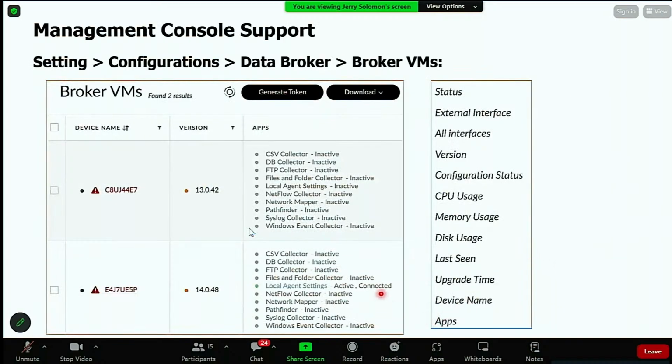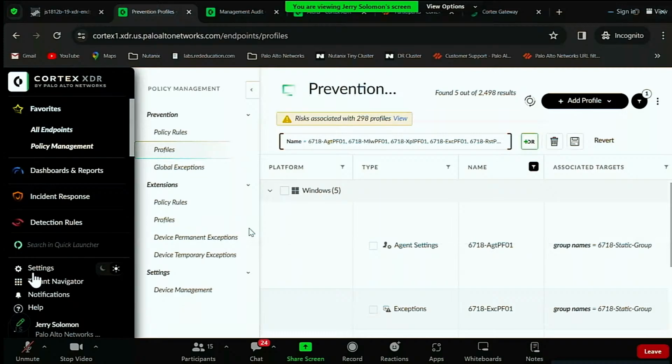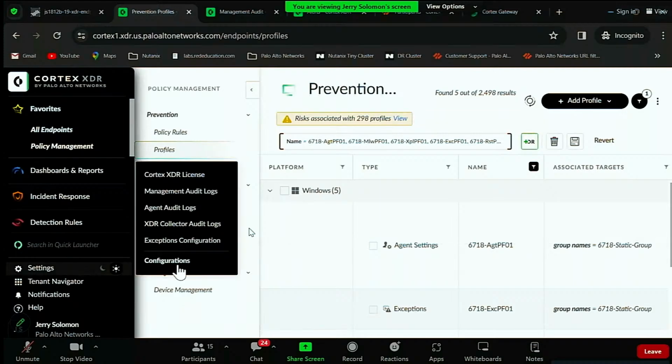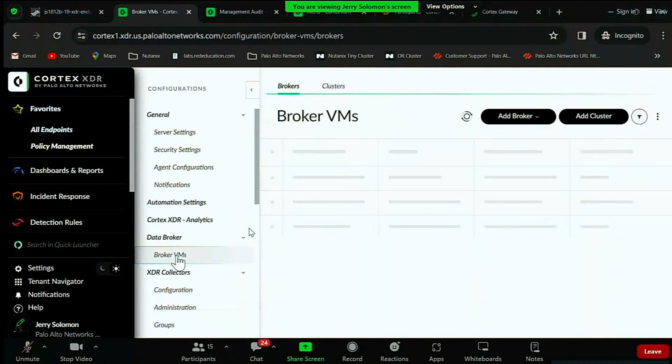All right, so how do you get a broker VM? Let me give you a bit of a demonstration, then I'll come back and do some slides. First of all, there are no broker VMs deployed in a brand new Cortex XDR. So when you go to your settings configuration and you open up this list of broker VMs, you'll see 0.